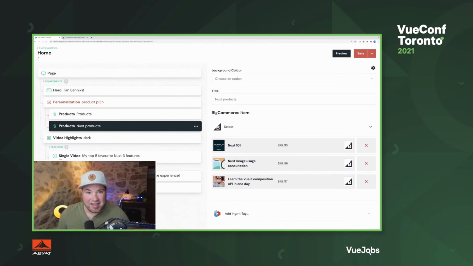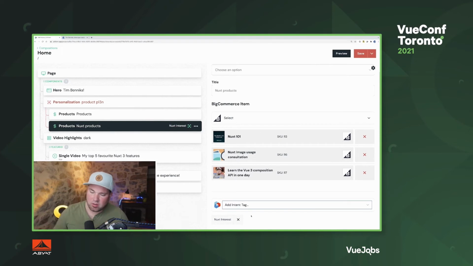And what I can do is I can tag this component with the Nuxt interest. You can see that here below. And what that means is our SDK on the front end tracks what people do. So you click around on the website or you come in from a certain URL and we figure out what your intent on the site might be. And this is not a video where I explain all that. But you can tag against the intent that a person might have based on their actions and then show that.